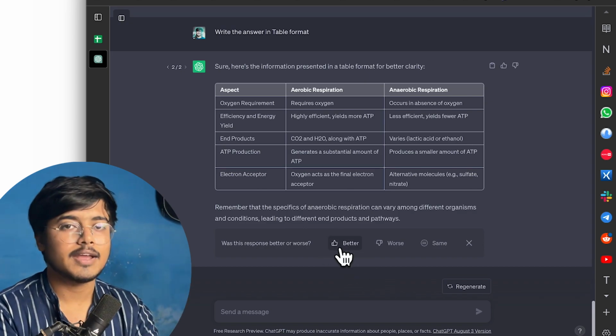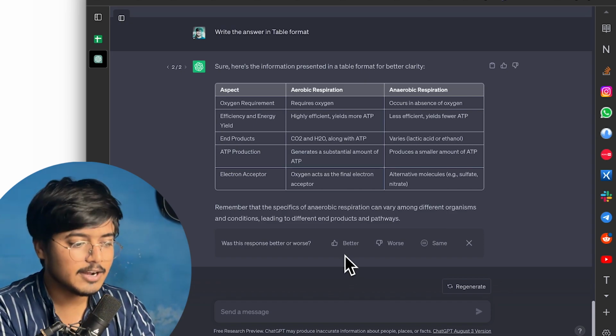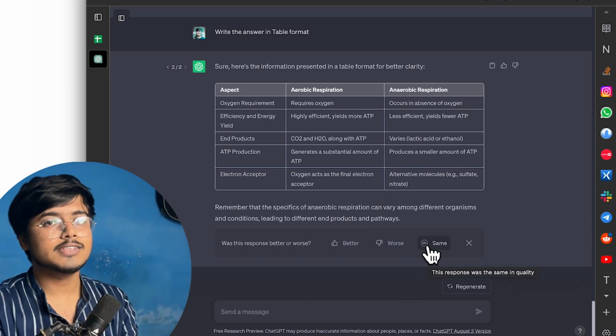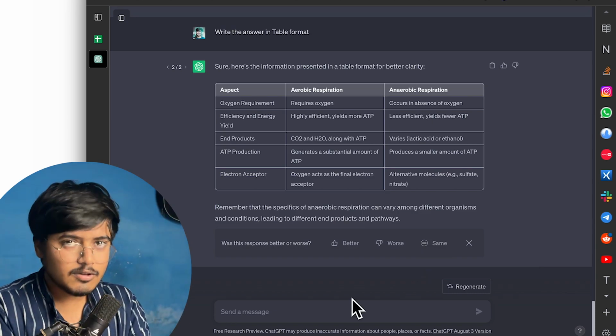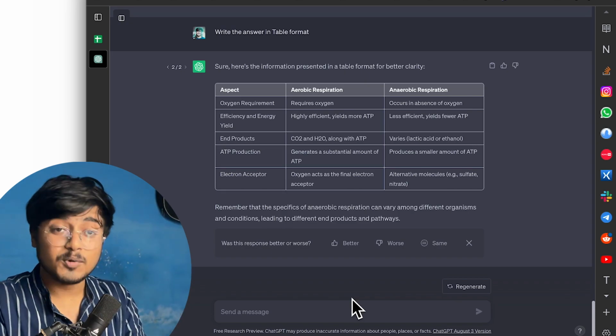You can give your feedback to ChatGPT and tell it that it is a better response, or it is a worse response, or it is the same. If you click on same, it will directly generate a new response for you. Now this is all for the beginners. So if you're a beginner, use it in this way to get the most out of ChatGPT.